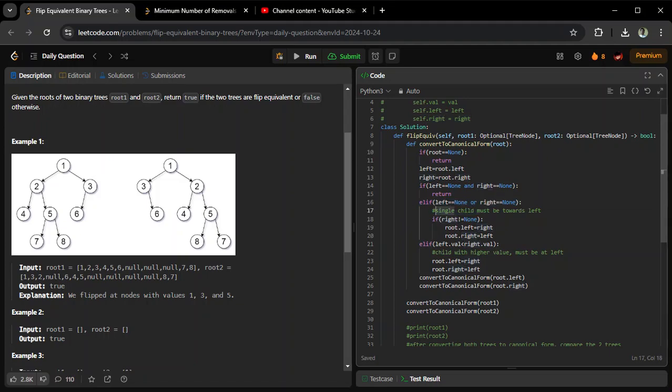This basically means I have a single child. In that case, whichever is a single child has to be towards the left. If it is already in the left, then I don't have to do anything. If it is not in the left already, then I have to make it. So I will check if the right is not none, that is, the child is at the right.